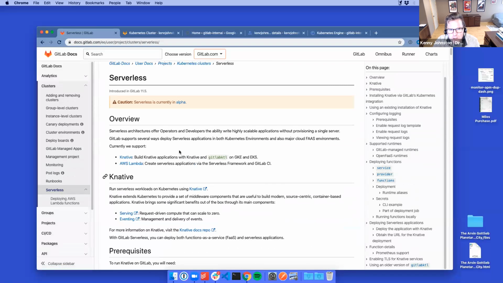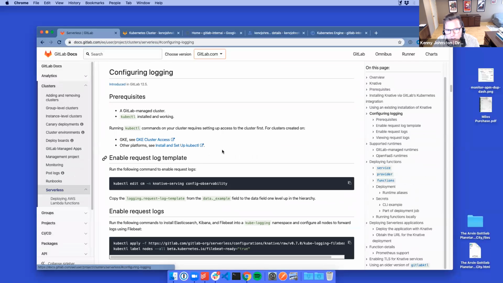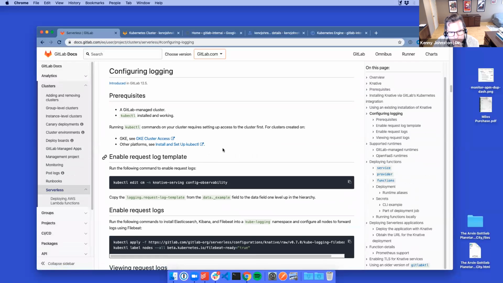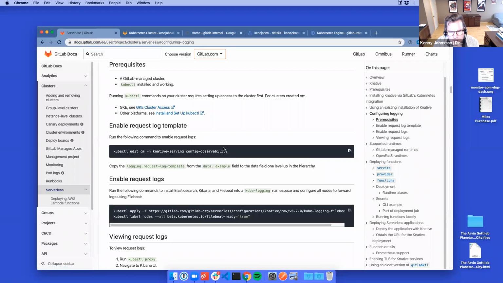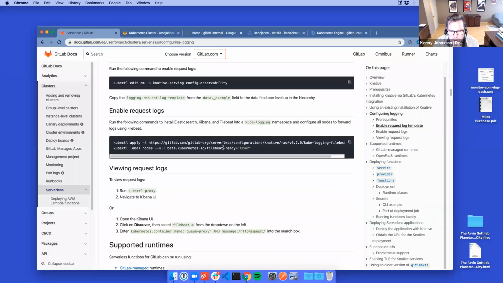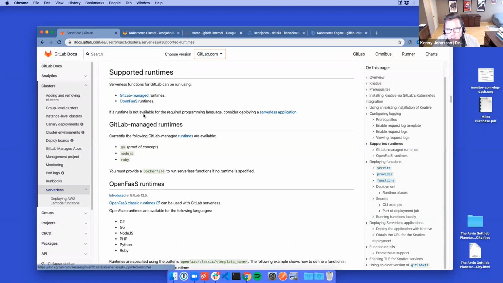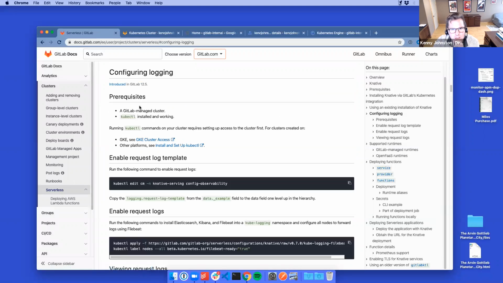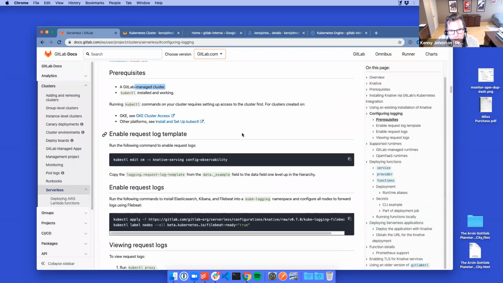Let's talk about, okay, so we got configuring logging. I think that configuring logging requires me to have my own storage backend. So I'm going to skip that part. Let's talk about supported runtimes. Actually, let me just confirm that on logging. Prerequisites: GitLab managed cluster. Got to be able to run kubectl commands.